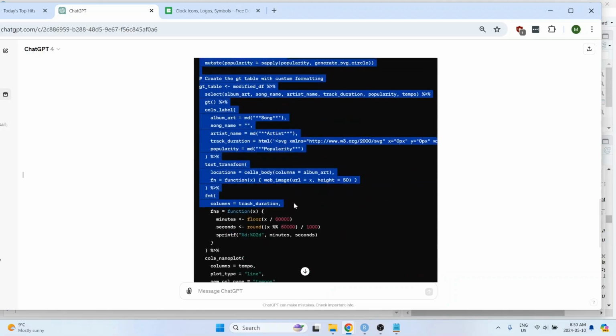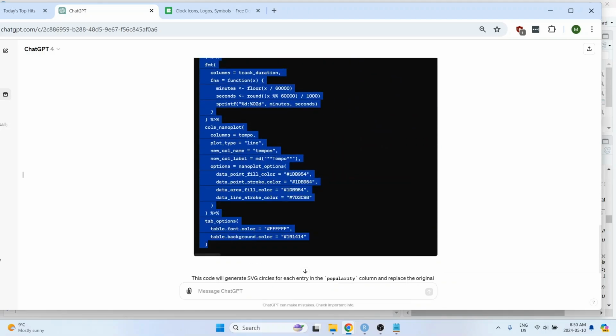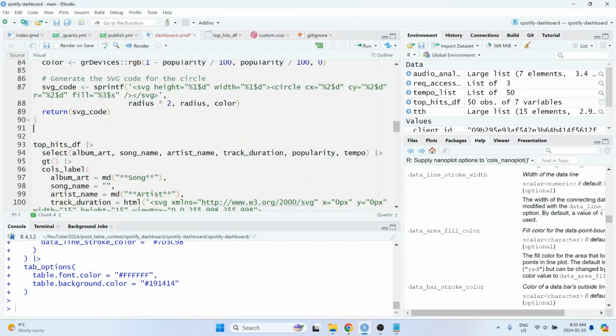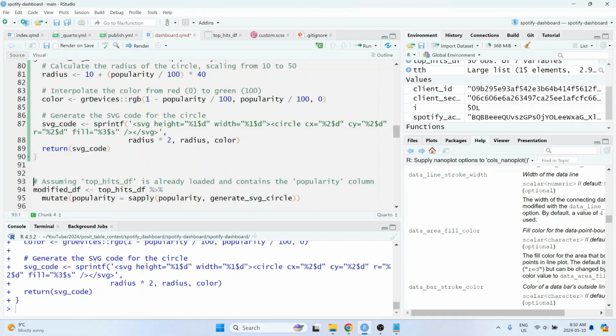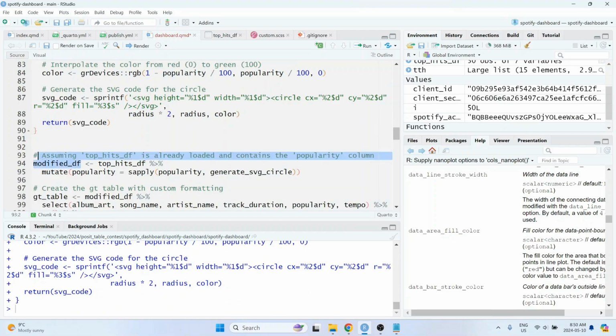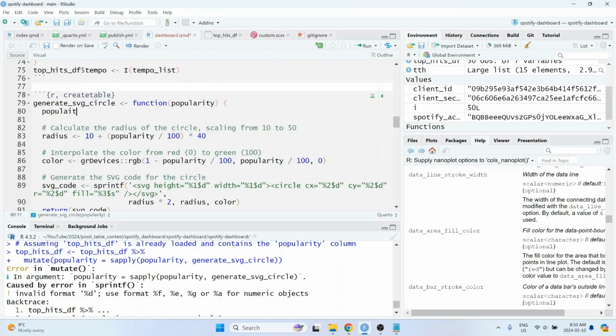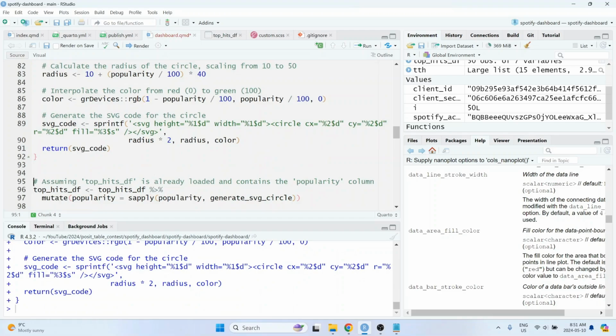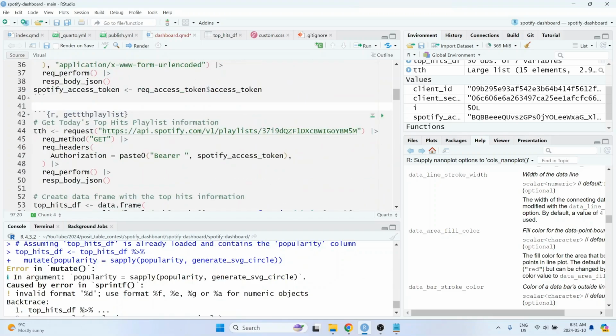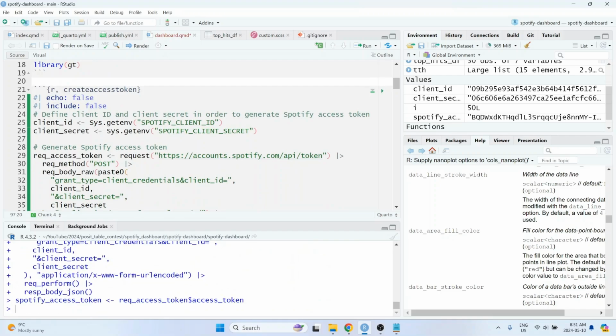So let's copy this part. I've already loaded those packages, so I'm not going to copy that portion. So let's run this generate SVG circle, and then rather than this saying modified df, I still want this to say top hits df. So we're getting an error here. Let's just make sure that popularity is being interpreted as a numeric value. Rerun. That actually involves me regenerating the entire data frame.